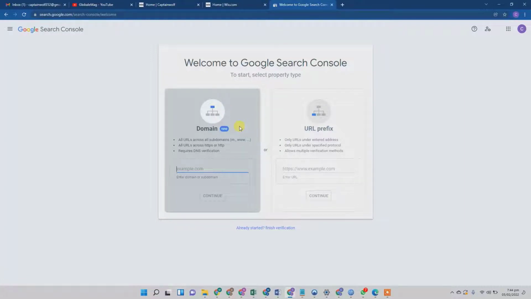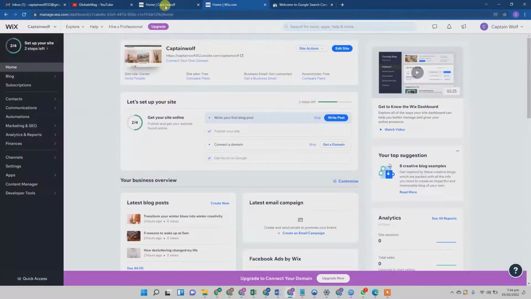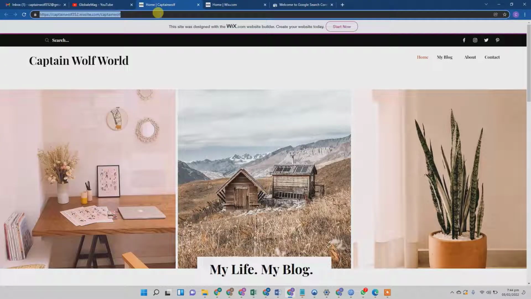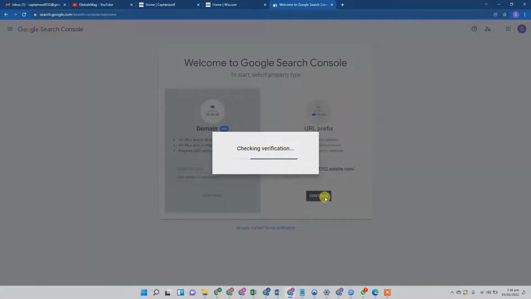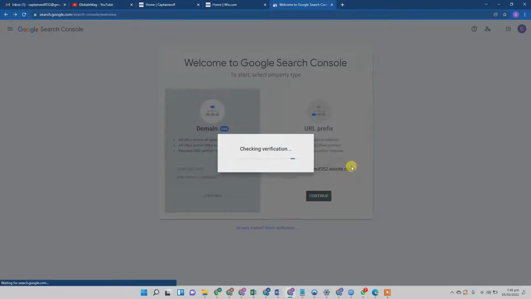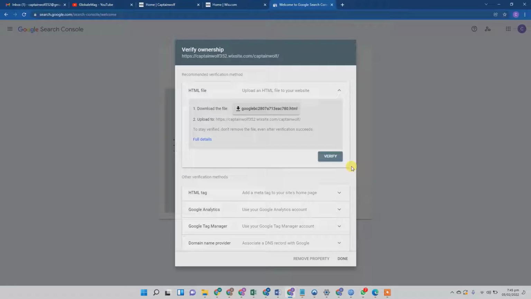Here you can add your own custom domain or any other domain or a website that you have made. As we are going to go with our Wix website, all we need to do is go to our website, copy the entire website address, and add it in URL prefix. We are going to add it and hit continue. The search console will check the website for verification, whether it is already verified or not.